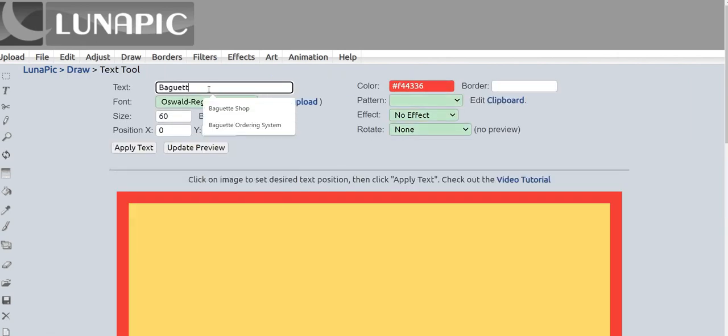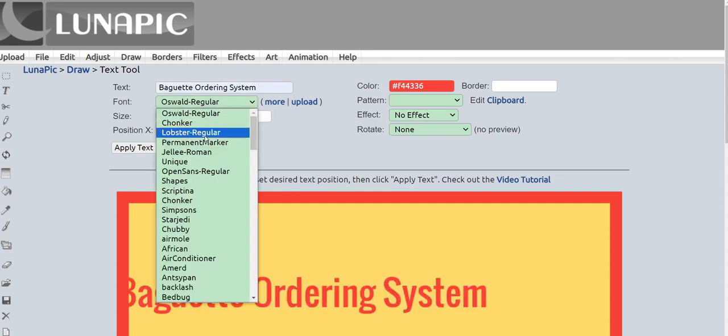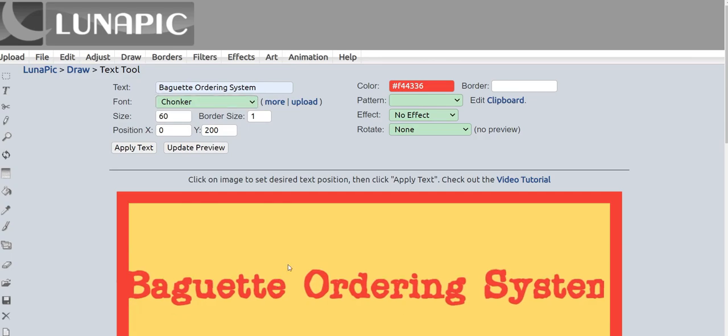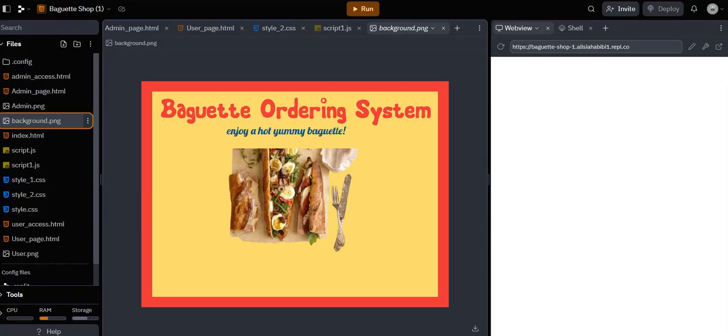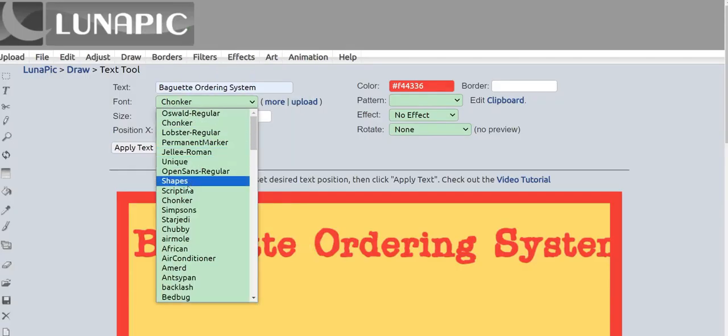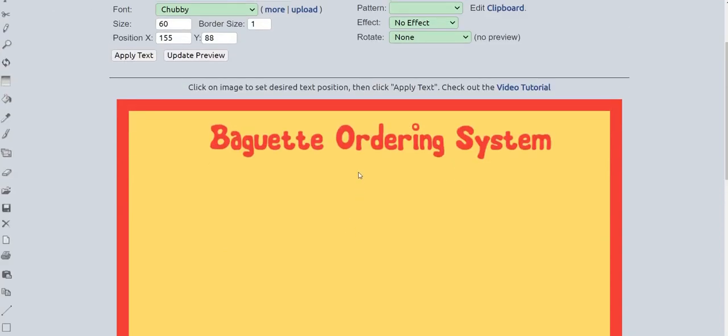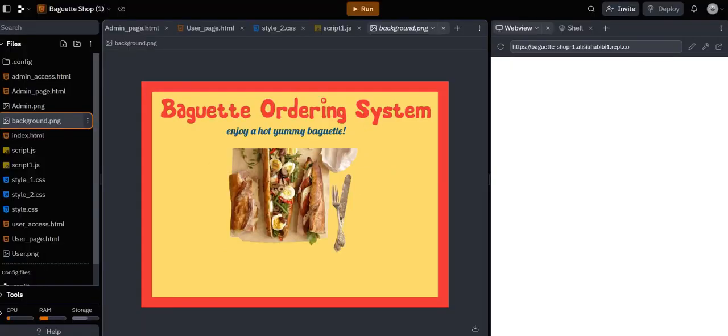So it's Baguette Ordering System, and I'm pretty sure that the font I chose was either Chonker, which, that's not the font. It must have been Chubby then. So I'm going to go look for Chubby because that's probably the font that I chose for this. So just try to get the same font and mimic what you already had. So this is kind of the font, pretty sure.